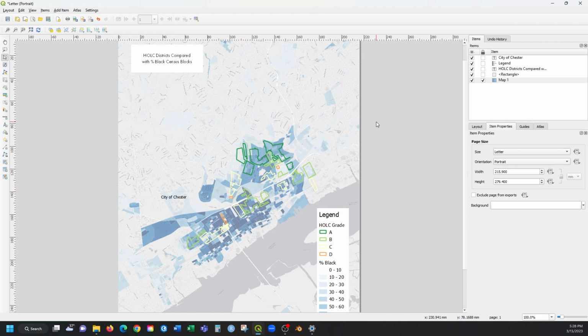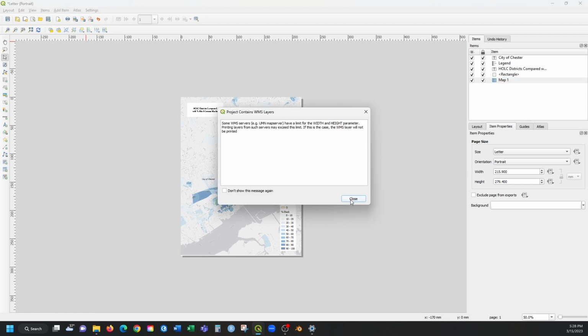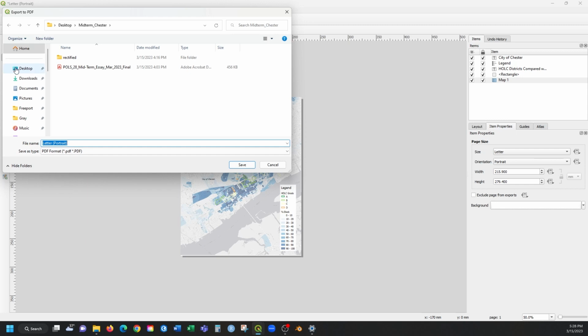So I'm going to call that done. I'm going to lock it all in. And that's enough for me to have a nice discussion, perhaps as a companion to my policy paper. So now, if I want to be done completely, I can export it as a PDF. And I get a warning.